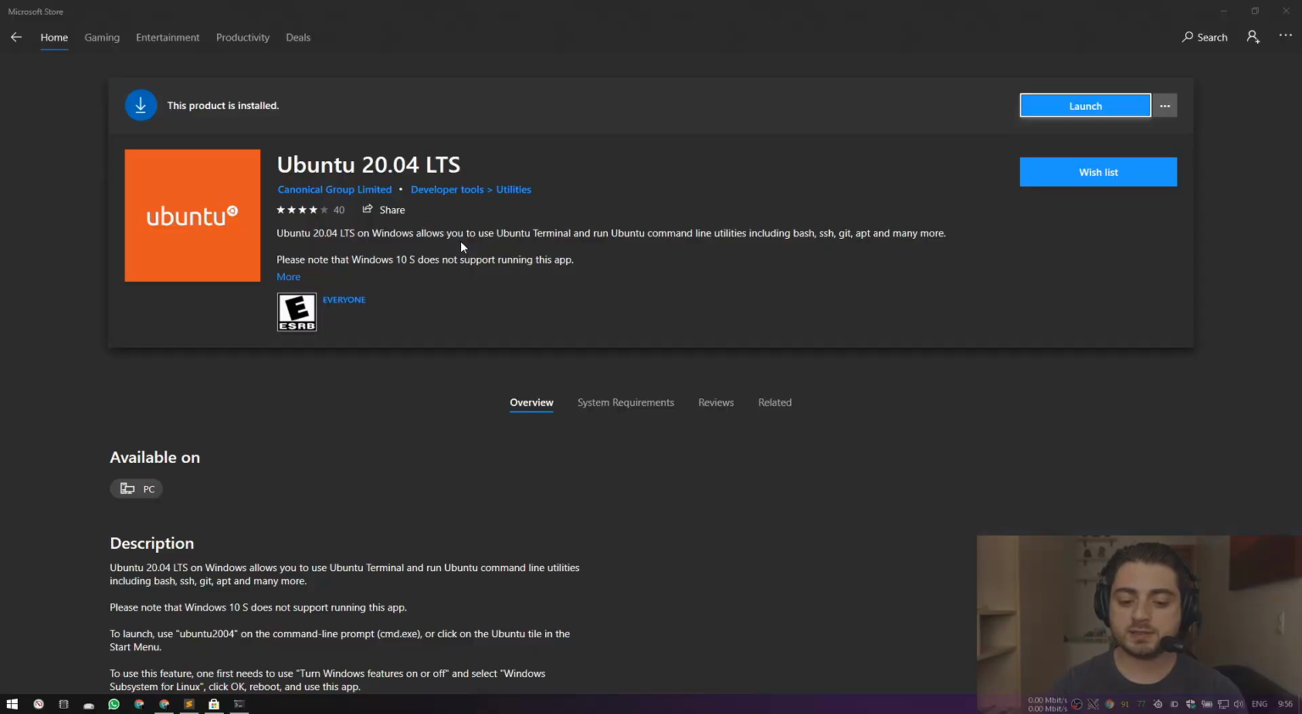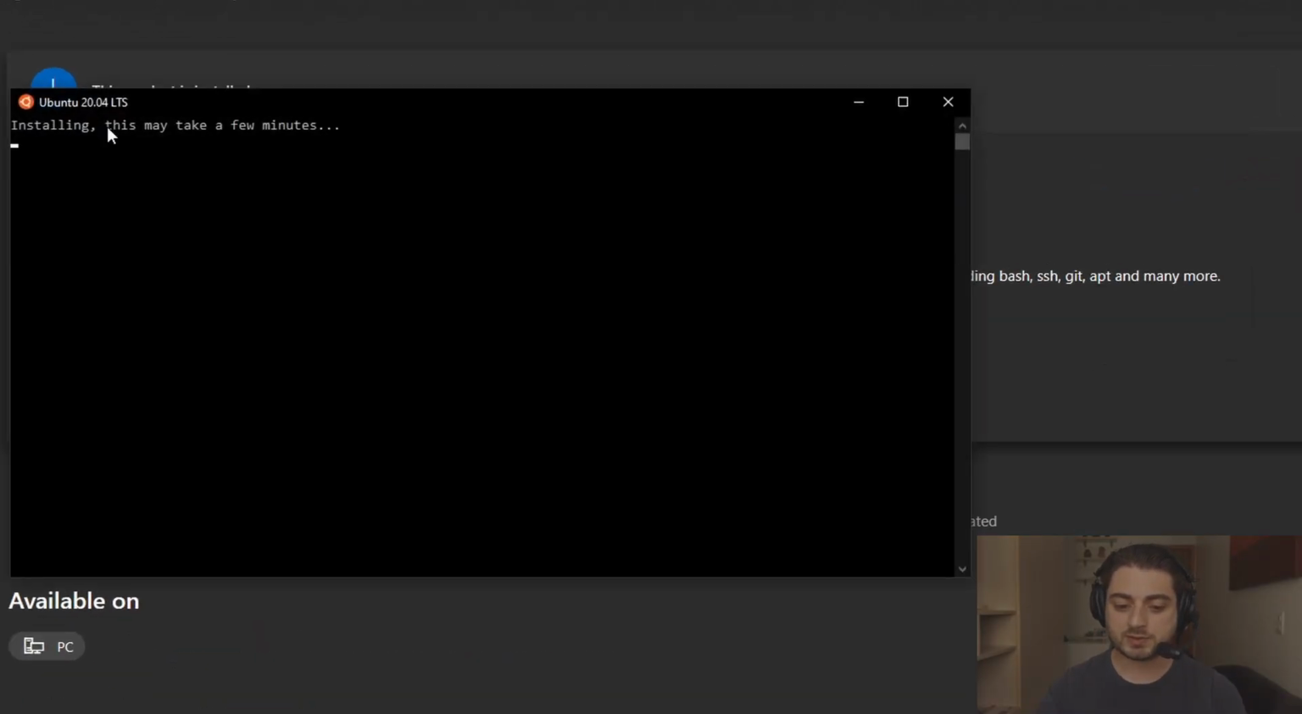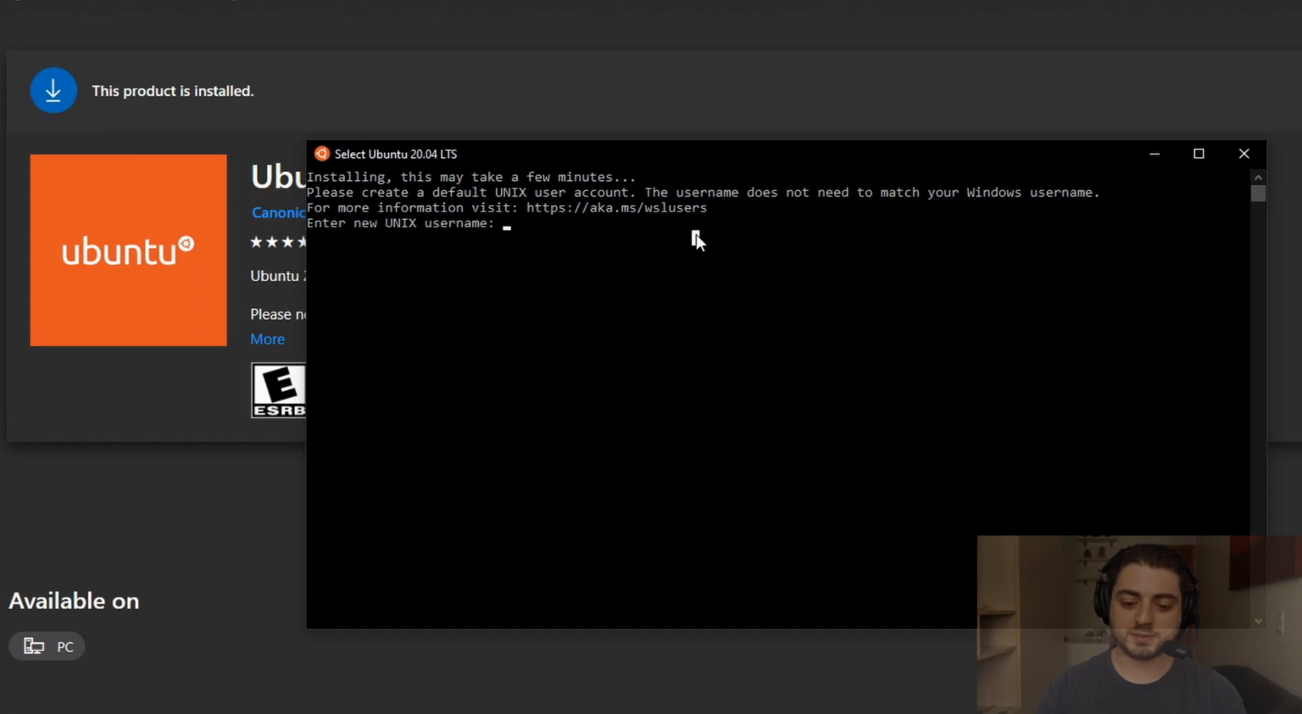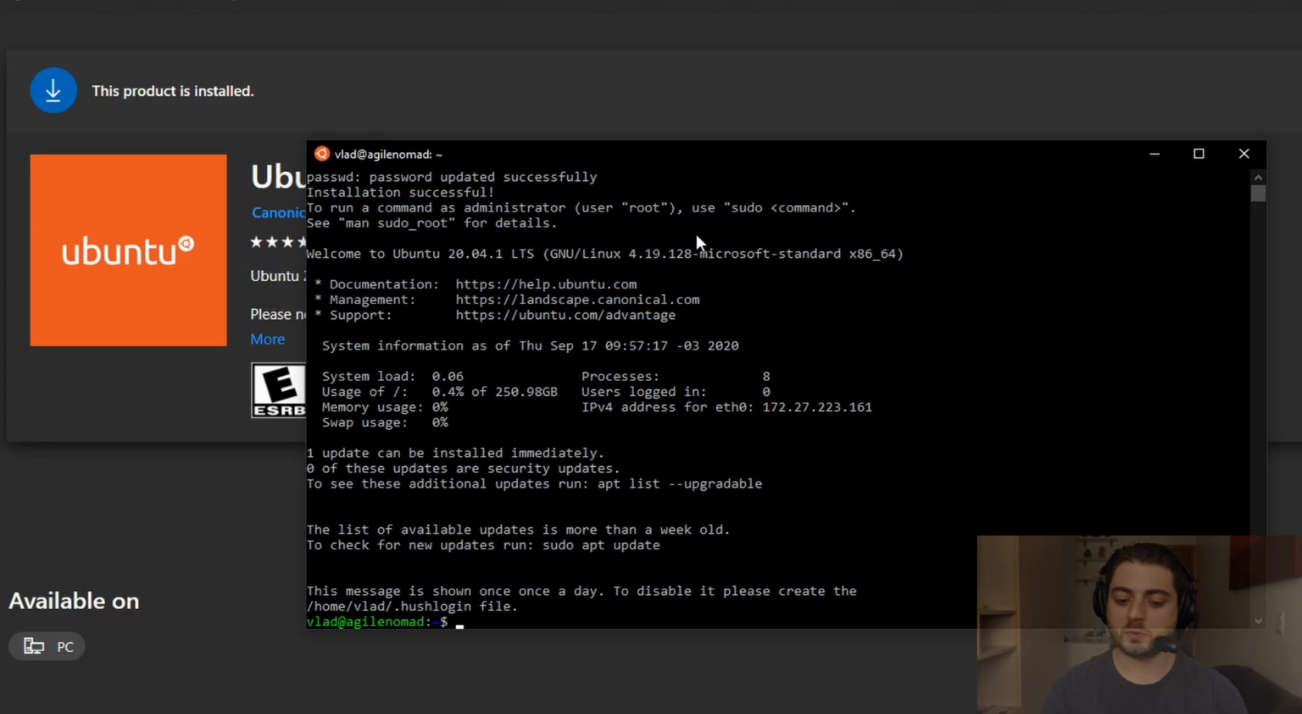Now, what we're seeing over here is actually a bug in the store. In fact, if I click on launch, it's actually going to start installing it. So this is just a bug, and in fact, there is a way to clear the cache of the Microsoft Store, and I actually did it, but it didn't really help. When we're installing it, the font is kind of small, but don't worry about it. We're going to switch to Windows Terminal in a couple of seconds. I'm going to call my user just Vlad, create a password, confirm the password, and there we go. We're inside.